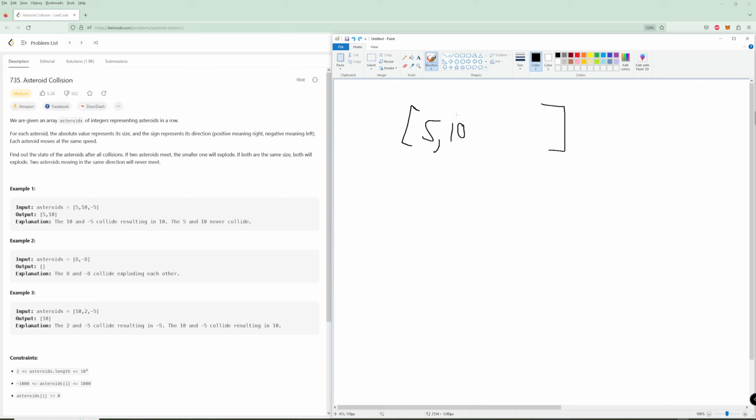Like in this case, they're moving in the same direction, so we don't have to do anything. But now let's say we add this -5. We're going to check the last two elements and check, are they moving in opposite directions? And yes, they are. So if they are moving in opposite directions, we figure out what we need to keep. We pop the 5, and we're going to keep the 10. Now we check the last two elements again, and they are moving in the same direction, so we're done.